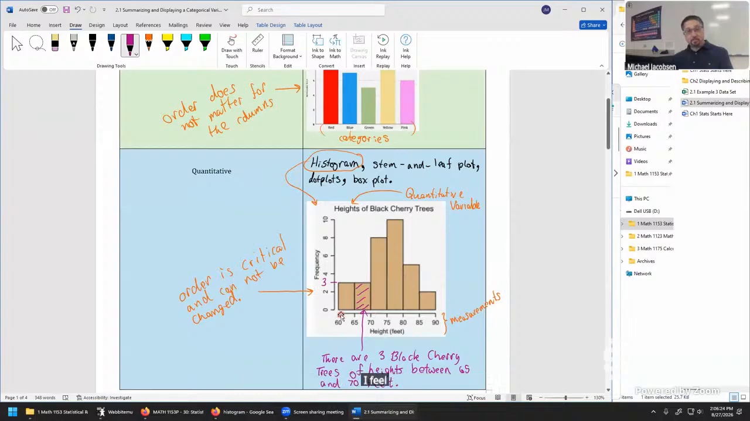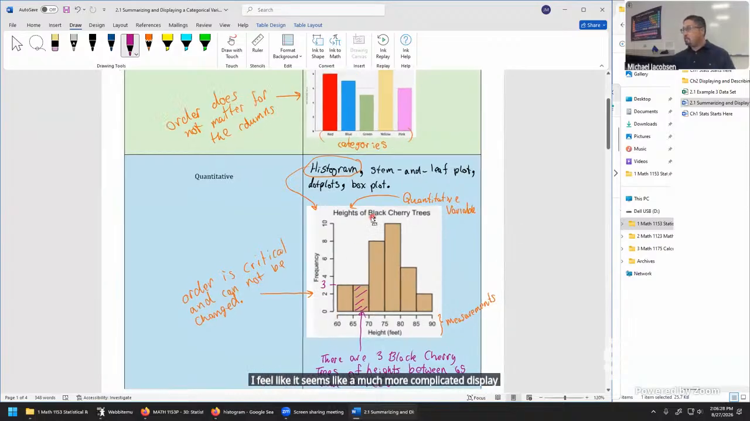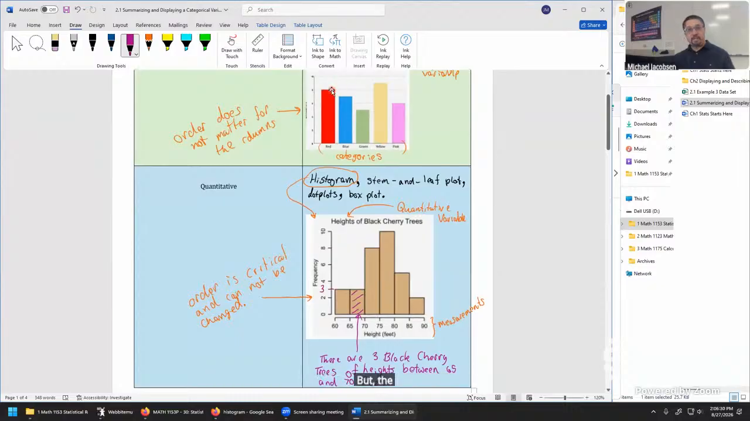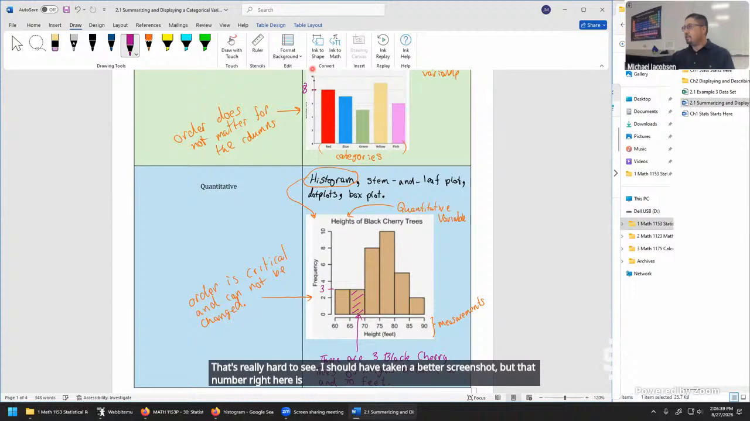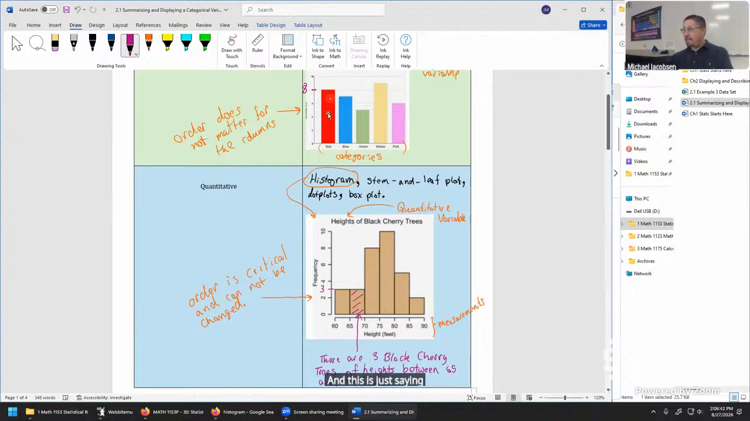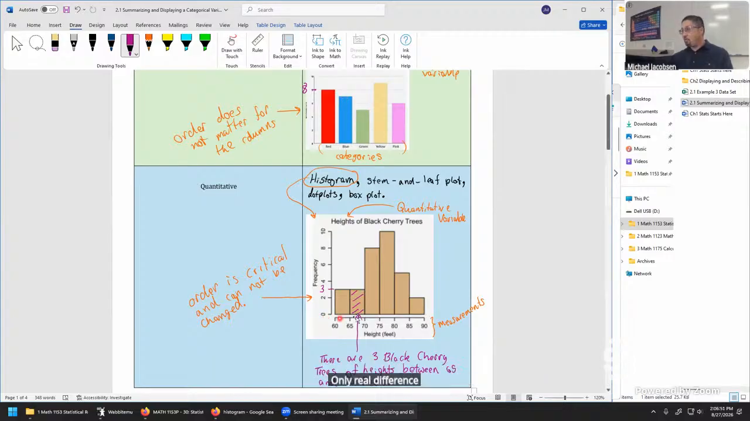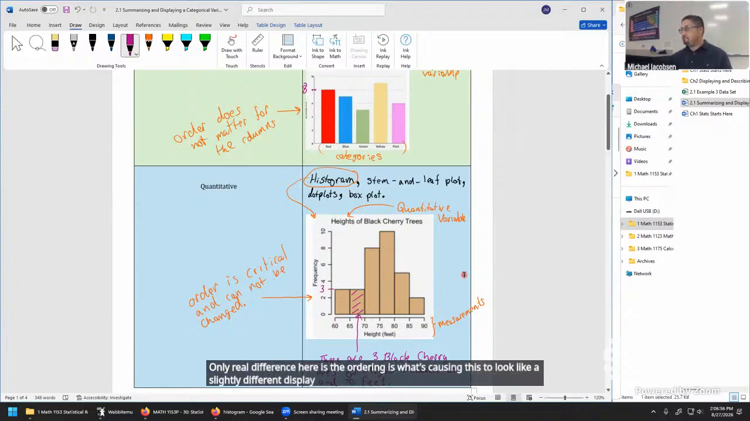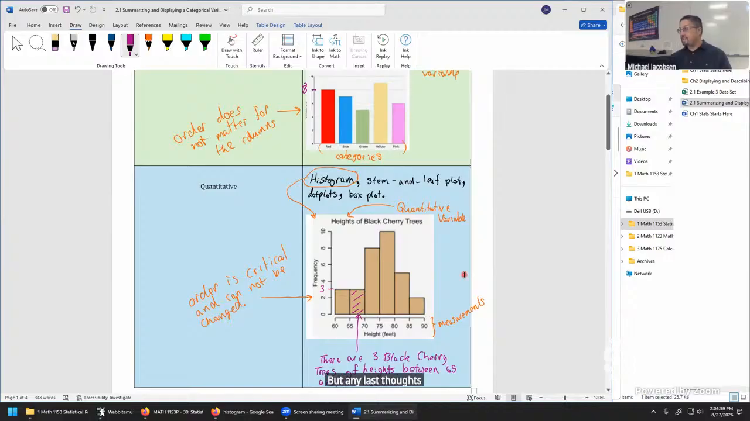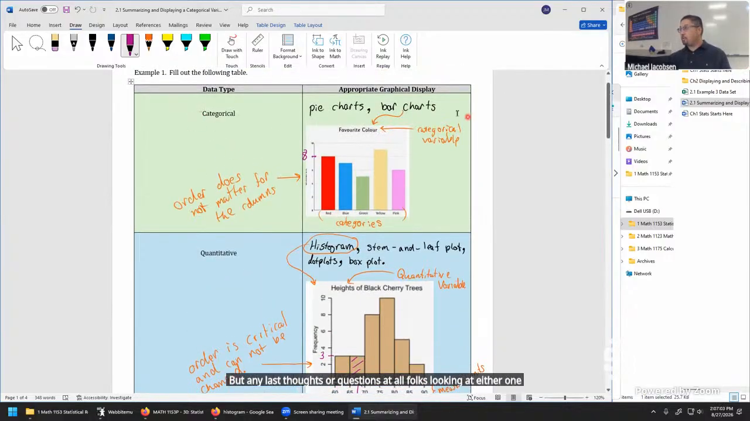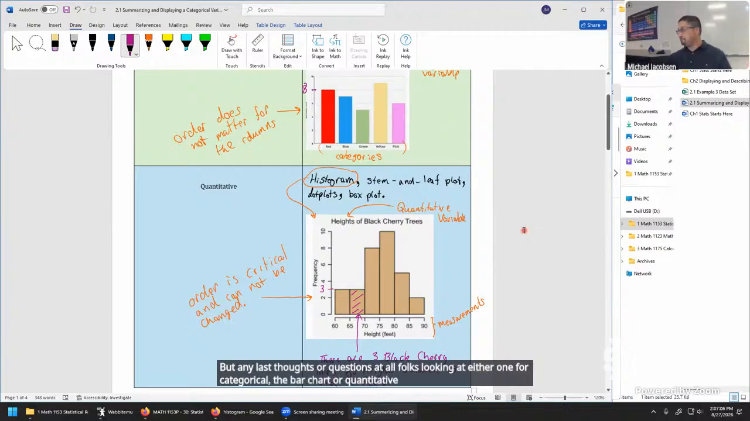I feel like it seems like a much more complicated display in a certain sense, but the categorical data above wasn't trying to do anything too different. That's really hard to see. I should have taken a better screenshot, but that number right here is 8. And this is just saying 8 people have red as their favorite color. 7 people have blue as their favorite color in this data set, and so on. Only real difference here is the ordering is what's causing this to look like a slightly different display. But any last thoughts or questions at all, folks? Looking at either one for categorical, the bar chart, or quantitative, the histogram?